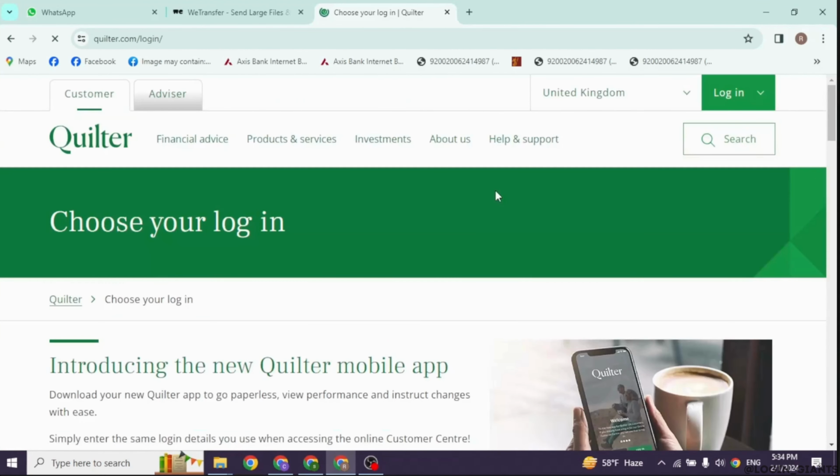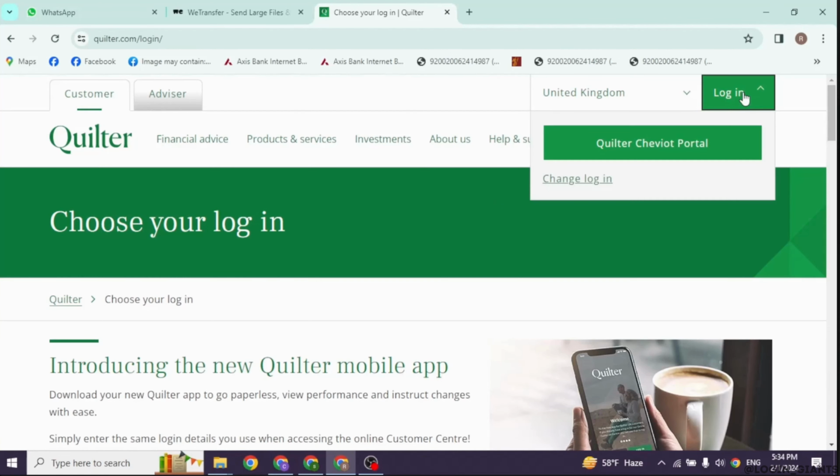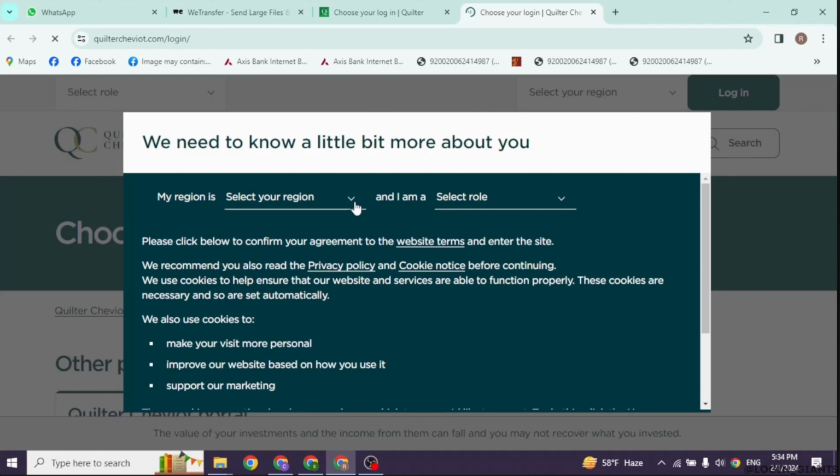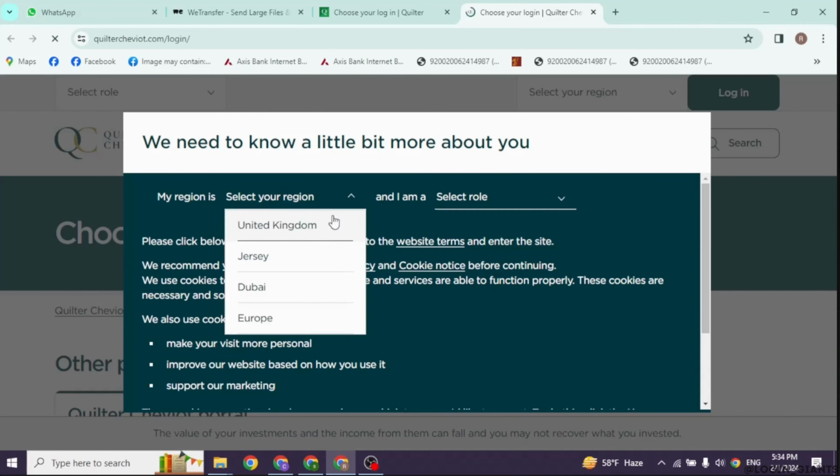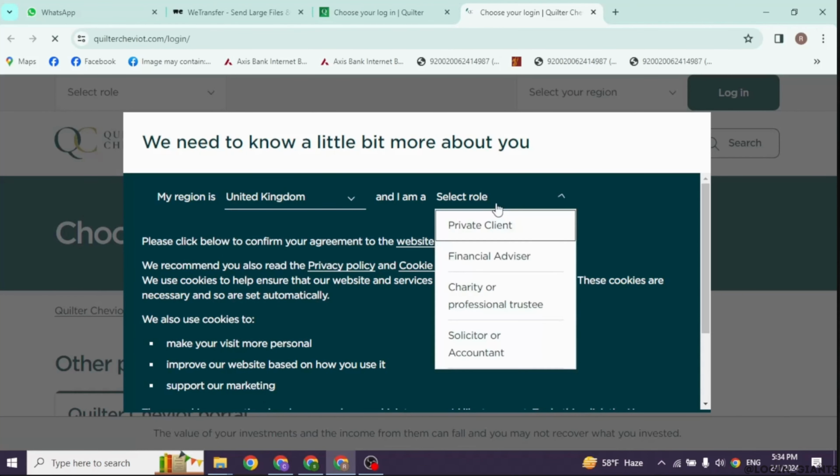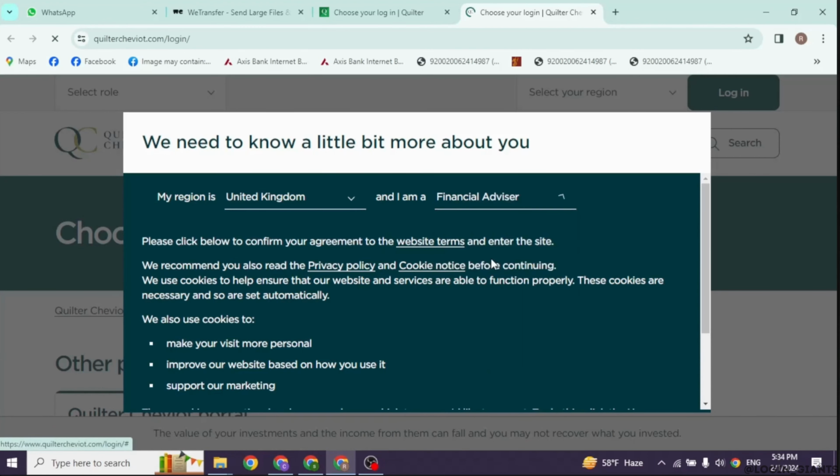Now at the top right you will find the option of login, click on it. Now click on the option Quilter Cheviot portal. Now you have to click on this drop down and select your region. Likewise, select your role. For the role section, you're gonna find different options. Select the one and then scroll down.